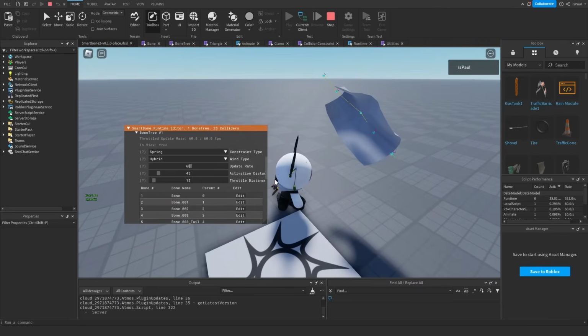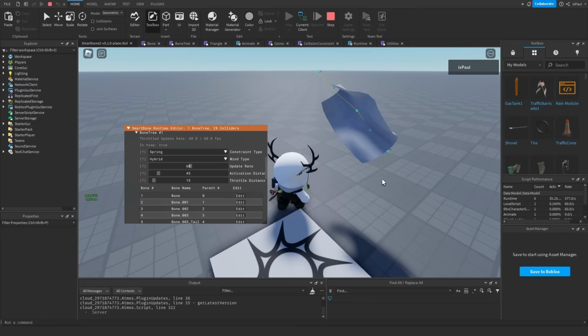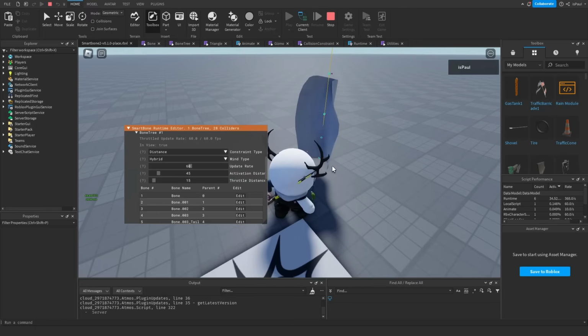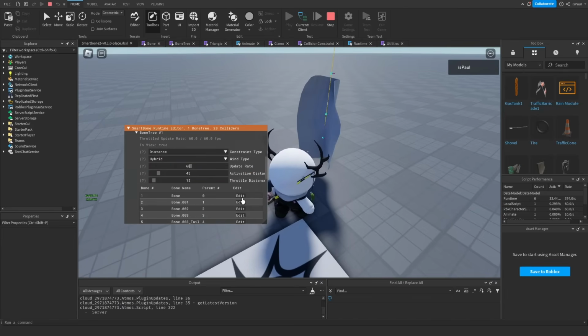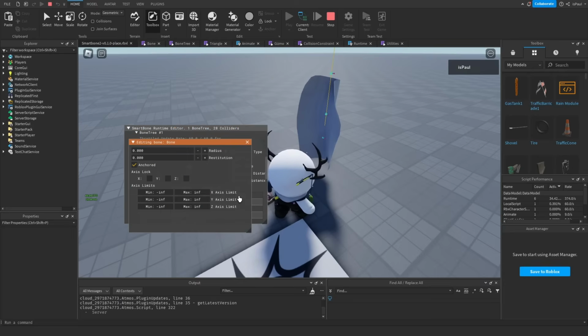But yeah, it's really cool that you can change this stuff in the runtime now, and like I said, this debug window is really useful. Right, so I'm gonna change this one back to distance, and we also have different settings like the update rate, activation distance, and throttle distance, as well as the ability to edit singular bones. We can set the radius or the restitution, make them anchored, lock their axis, and give them limits, right?